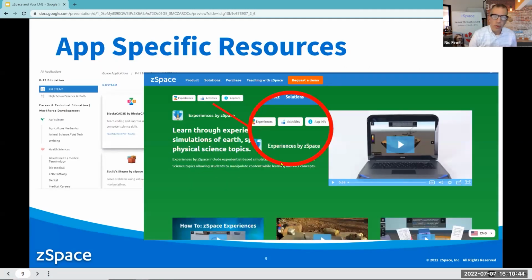So one of the things you'll find on zspace.com/edu is a listing of applications. When you click on a specific application, and these applications are either ones that you have or ones that you may be interested in that zSpace has, there are over 40 some odd applications now.